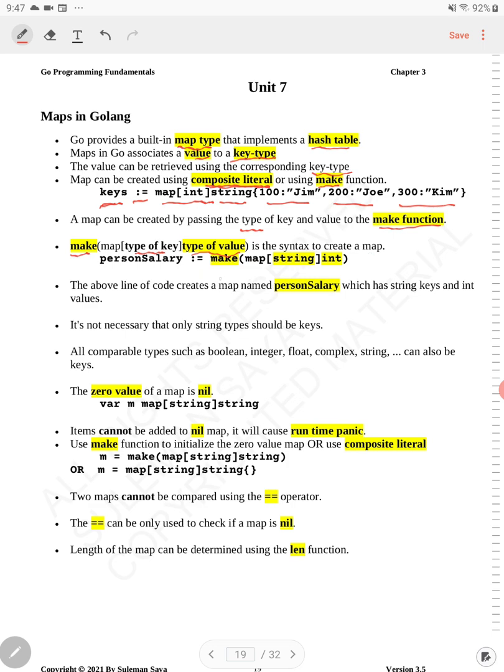So here we are using a map to create a person's salary. In this case, we have a map with a key type which is a string, which will hold the names of the person, and then the value will be the salary, which will be the integer type. So the above line of code creates a map named person, which has string keys and int values.